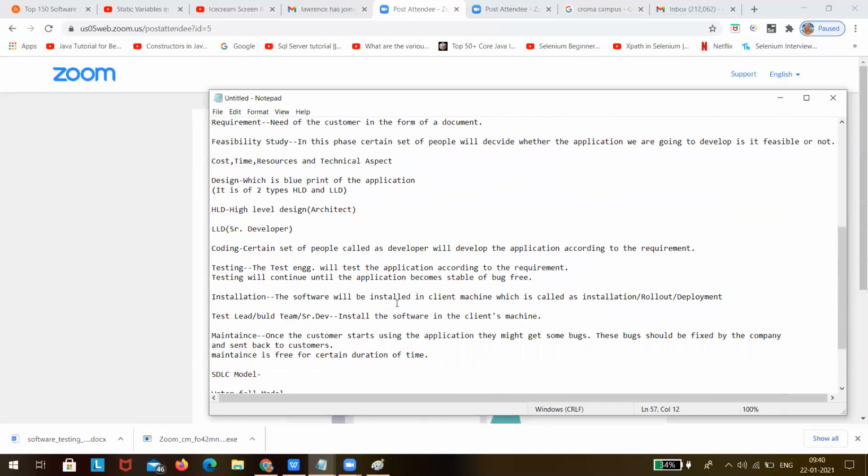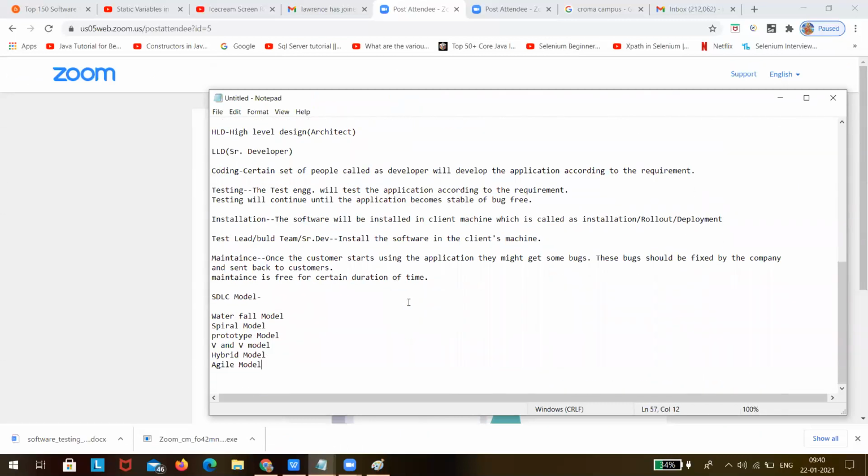And from tomorrow, most probably, what is the time?